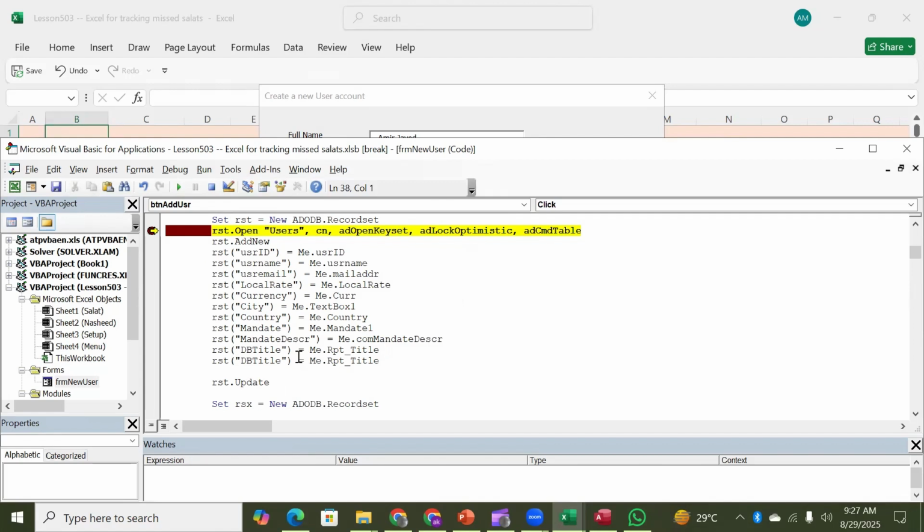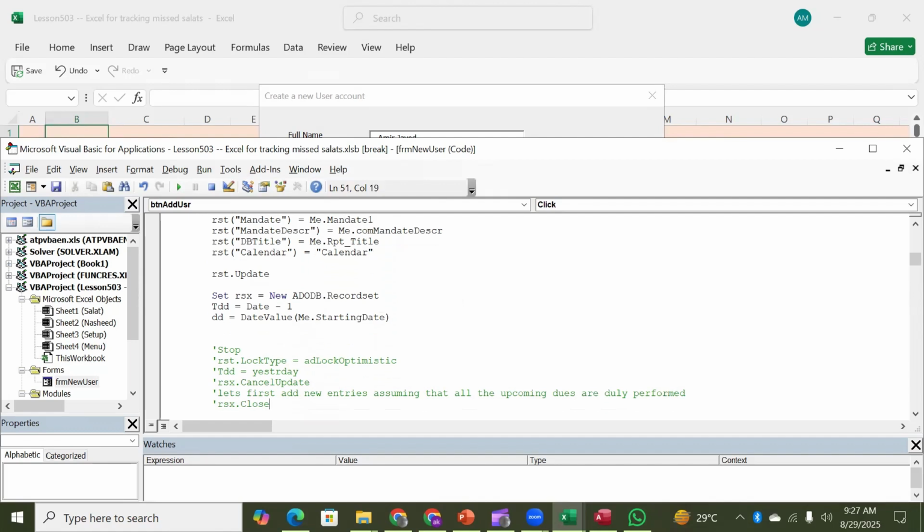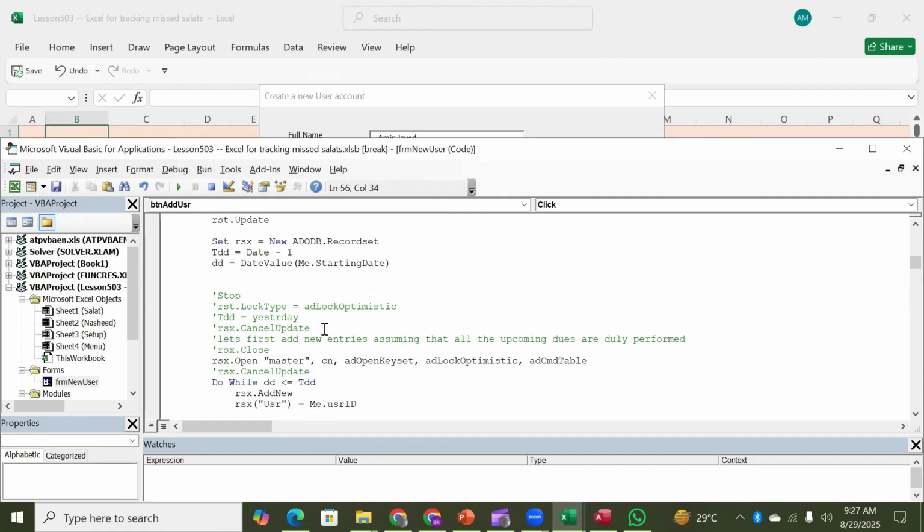What we are going to do here is replace this with a calendar, a literal calendar. This is how it's going to be updated, and then it will proceed to add the records in the master, right? We may need to trigger this T due date, etc. So let's put a breakpoint here.